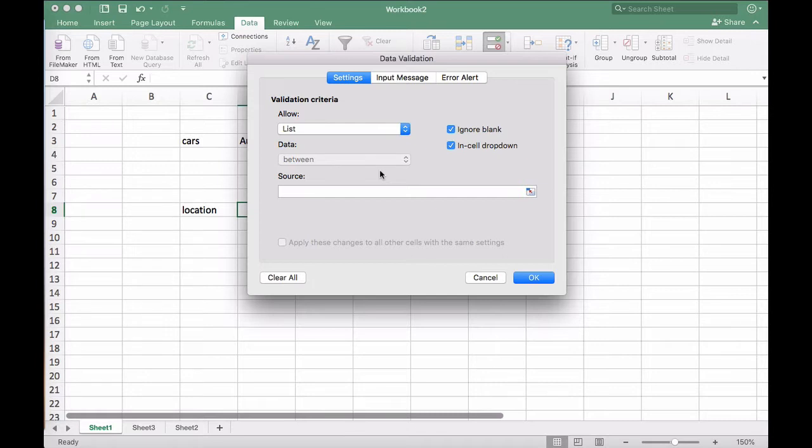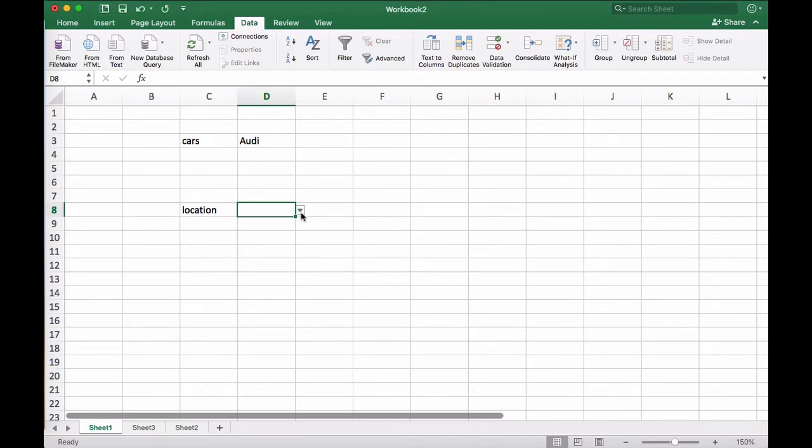Then, in the Source field, enter an equal sign followed by the name of your list. Make sure it's spelled exactly the same way it was when you created it. Also make sure Insert dropdown is checked. And if it's okay for users to leave the menu unselected, keep Ignore blank checked as well. Your drop-down list should now be working.